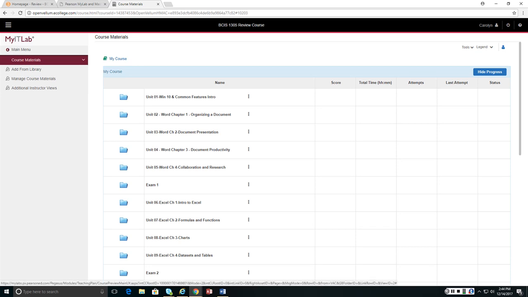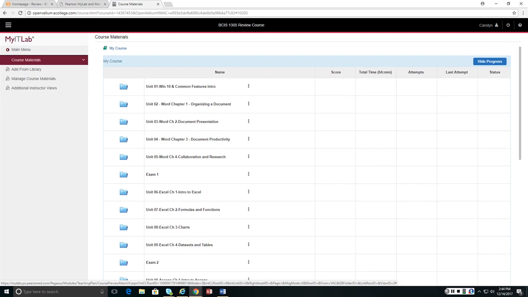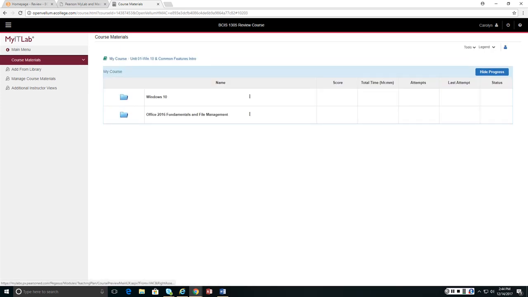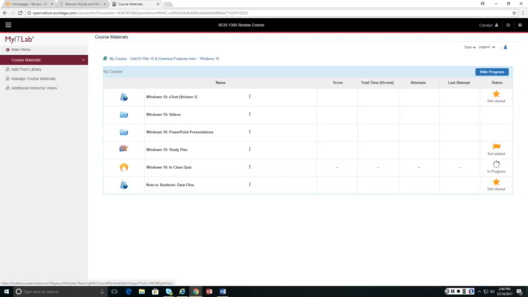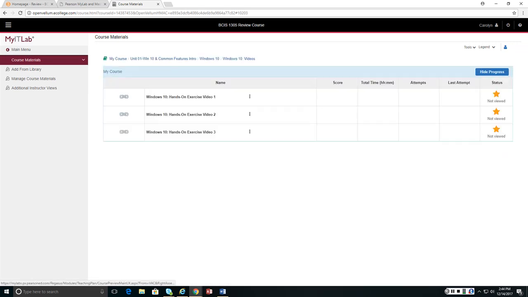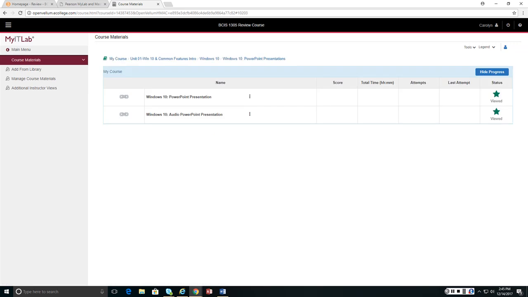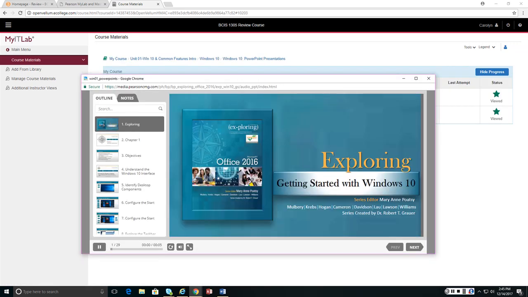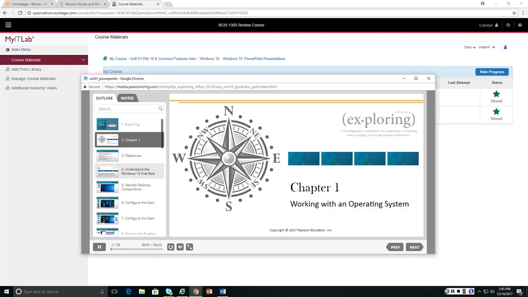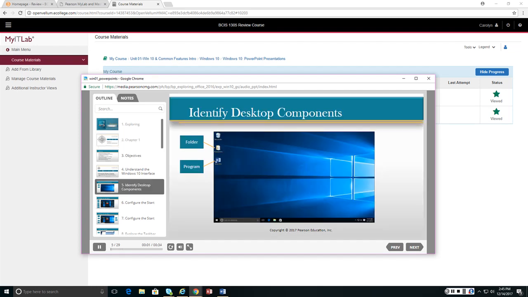Unit 2, Word Chapter 1. And so you'll click on this. And then in Windows 10, when you get in here, there's going to be a folder for PowerPoint presentations and a folder for videos. And the videos are videos for exercises. And on the PowerPoint presentations, I strongly suggest that you view this Microsoft Office 2016. You learn how to work with the features of the Windows 10 operating system.